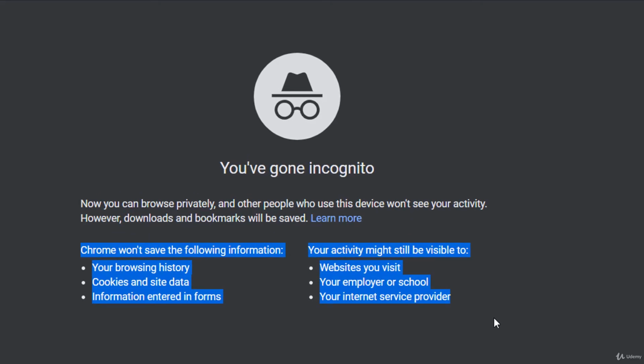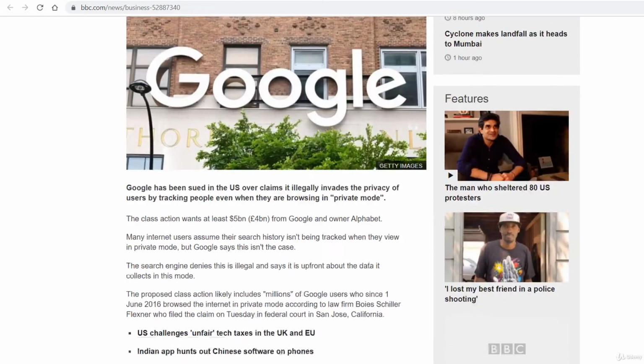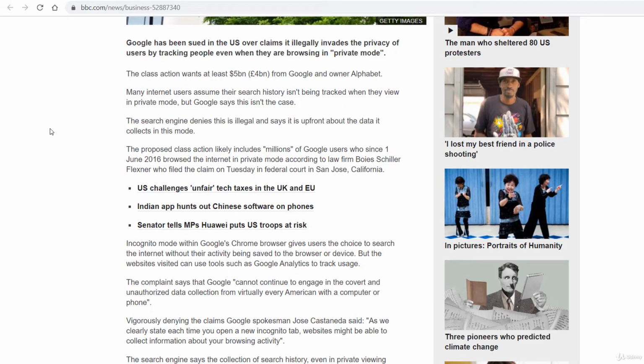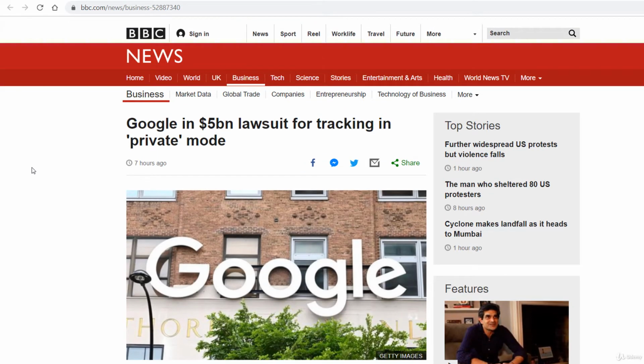In this mode, your browser won't save your browsing history, cookies, and site data, or any information entered in forms. Files you download and bookmarks you create will be kept. Note that your activity isn't hidden from websites you visit, your admin, or your internet service provider. When you want to exit the incognito mode, just close all private windows. My advice is not to rely too much on the incognito mode. Even though it's helpful sometimes, it proved that advertisement companies could track users easily even in private mode.